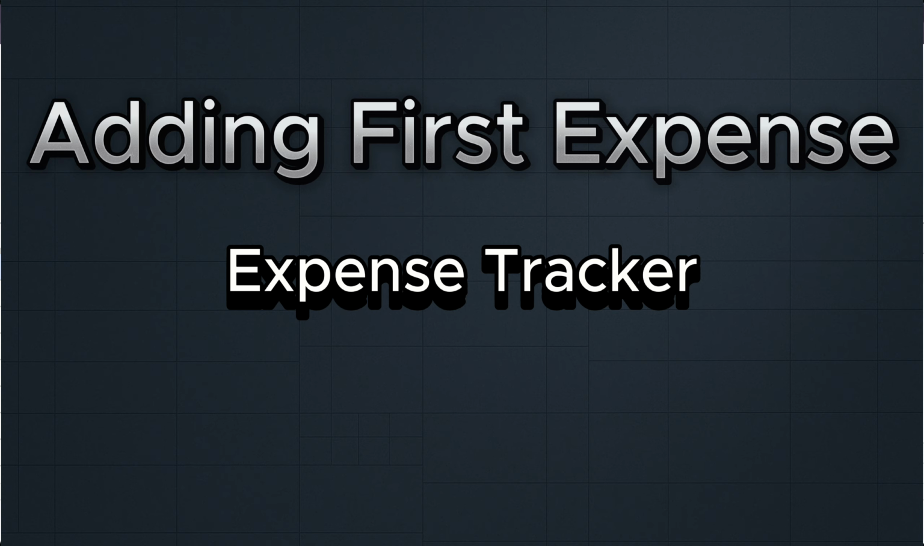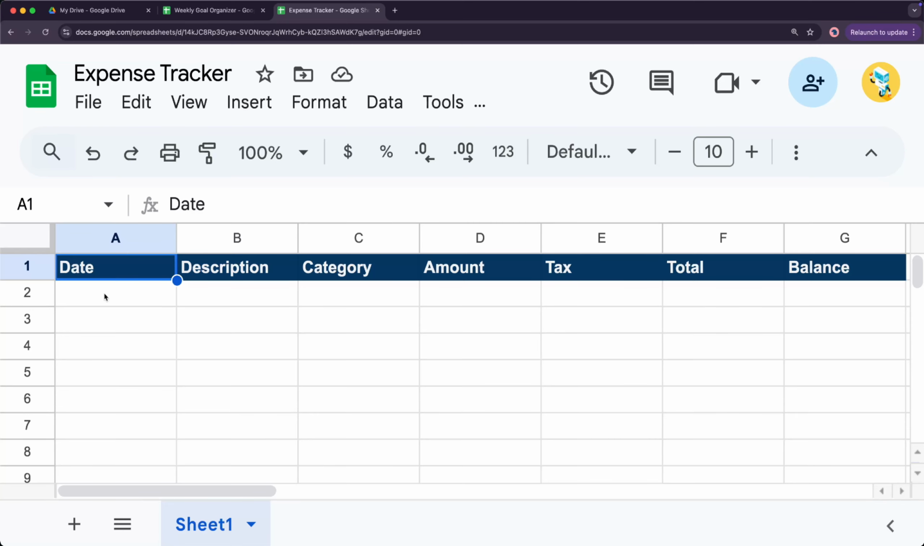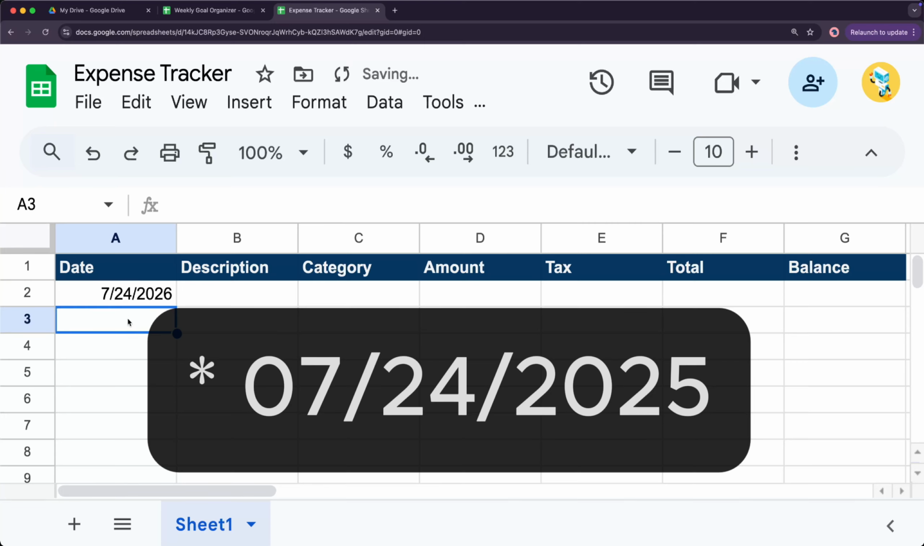Let's add our first expense. Say I went out for a lunch today. So in A2, I'll type today's date. I'm recording this on July 24th. So let's type 07/24/2026.